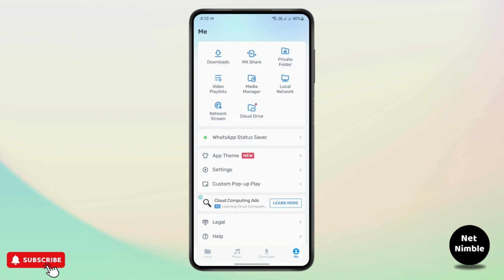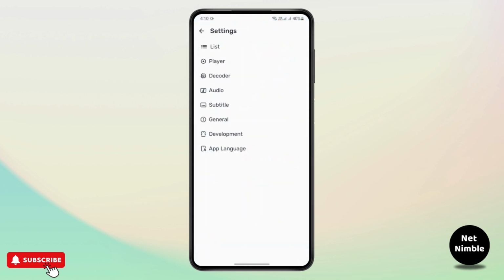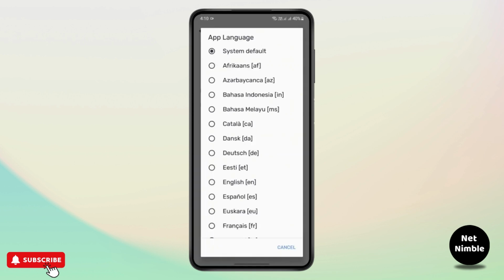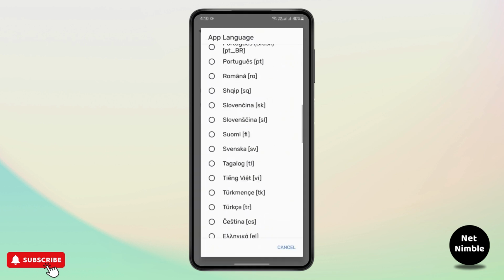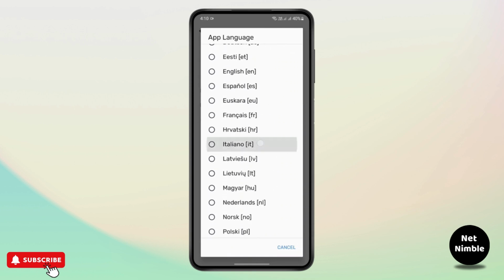Then go to Me. Here you can see Settings. Tap on Settings and then you can see at the very last option App Language. Just tap on it and you can change it into any language you want. Let me change it into Italiano.